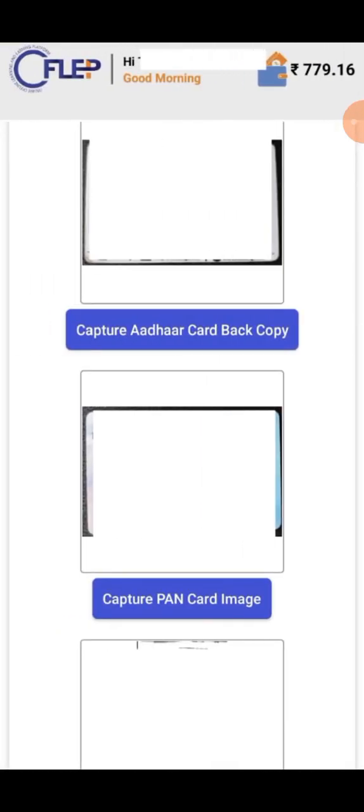Then again you have to click this one, capture Aadhaar card back copy. On the back side, again you have to put it downside and take the picture and click this one. Your second, the back portion of your Aadhaar card will be visible here.